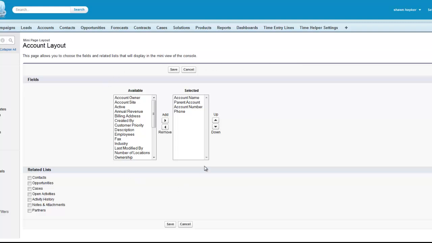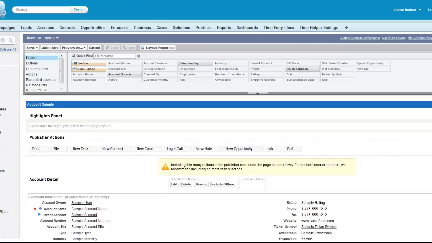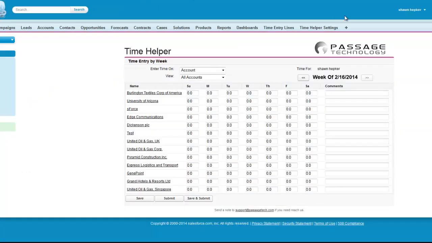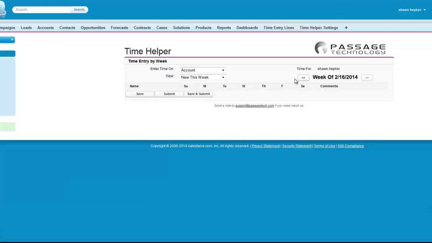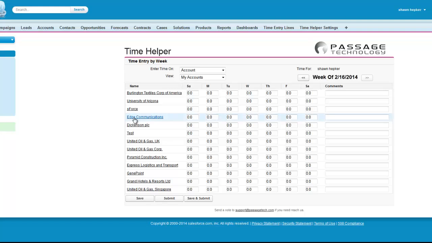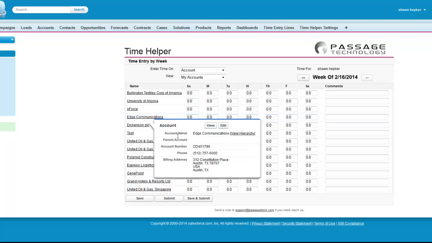Now you will be presented with a list of fields for that object. Select the field that you want displayed on the hover text. I will do billing address. Click Add and save. You may now go back to your time entry page and view that the billing address field is now included for the hover text.